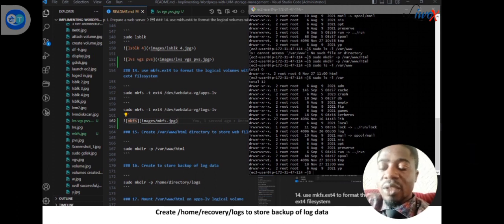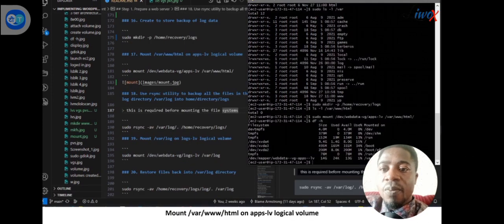So I created that, and then I created another folder again. This one is /home/recovery/logs. This one will store the backup of our log data. So those are the 2 major directories we need to create. Then after we are done, we can now begin to mount. So now we are going to mount those volumes on the directories.